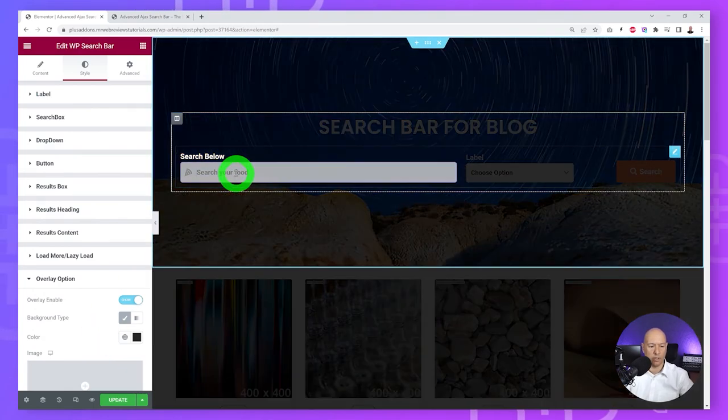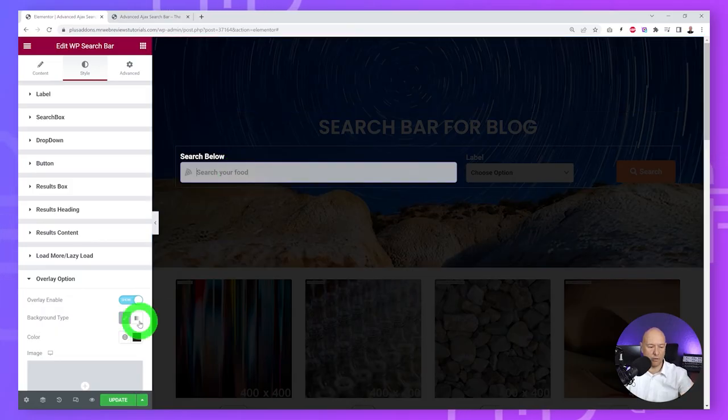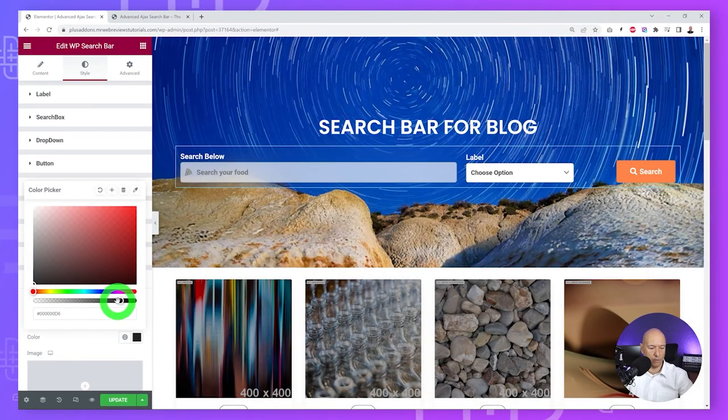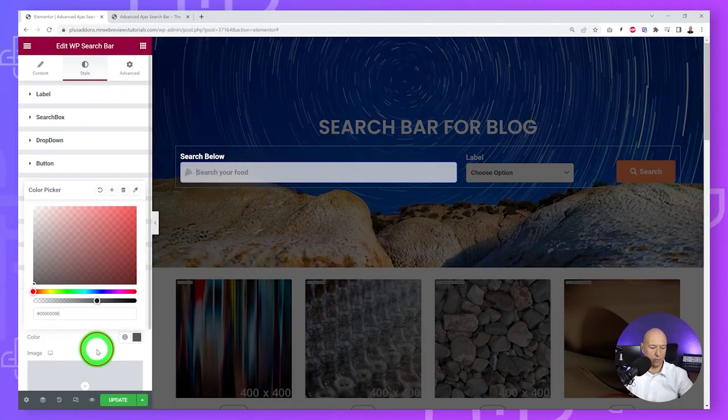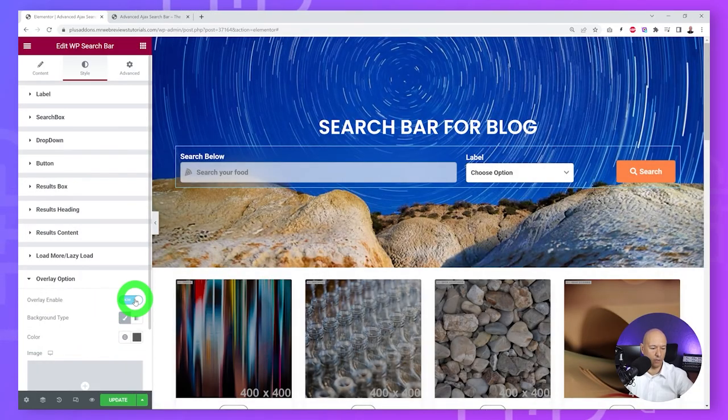Now if we go here, as you can see, once I type here, it will focus the attention solely on this. So maybe this is a bit too dark. Let's try again. There you go. So you can play with the transparency effect as well. This is for the overlay option.